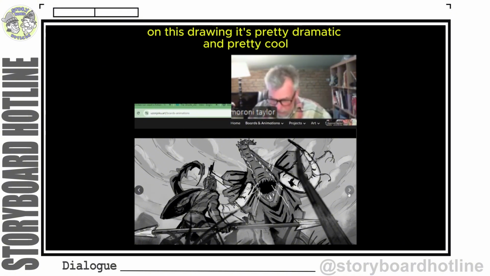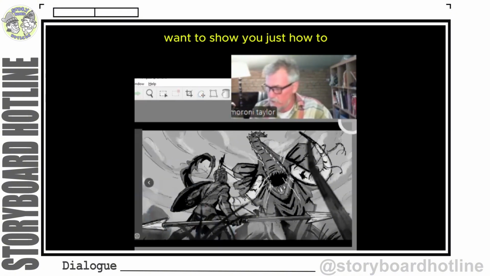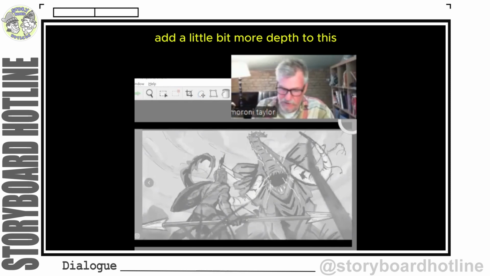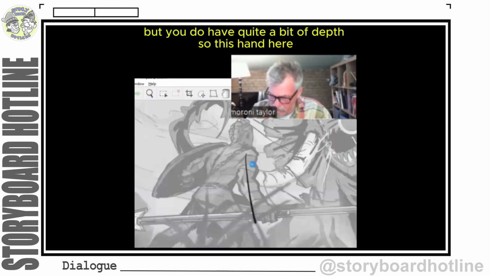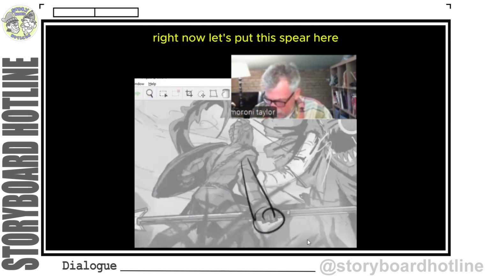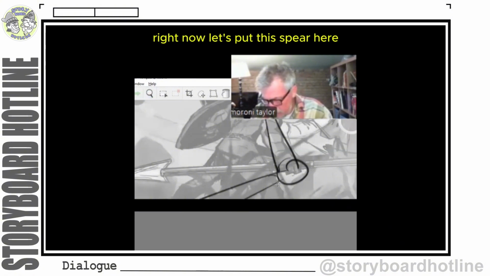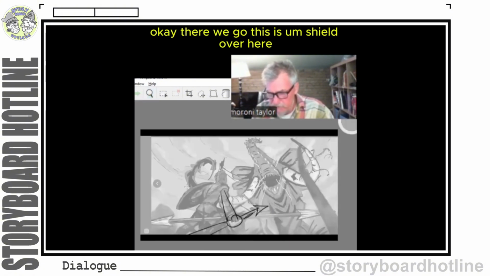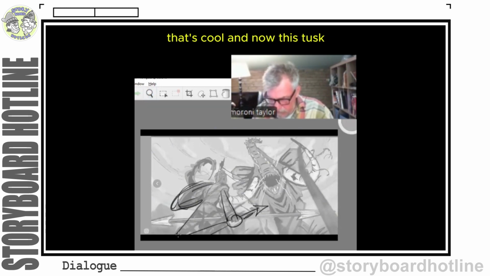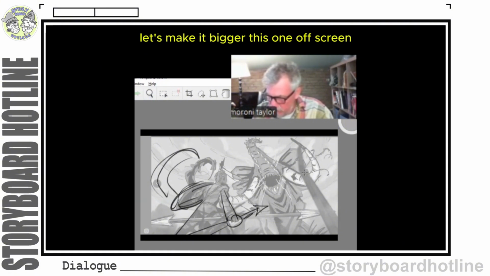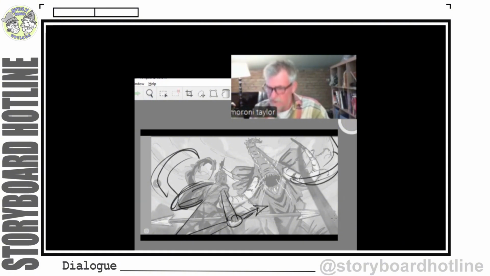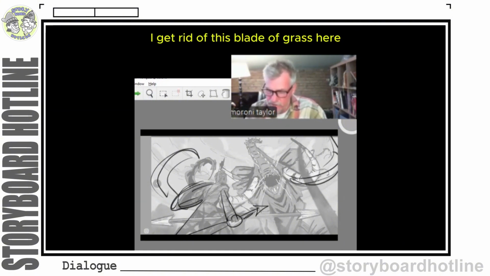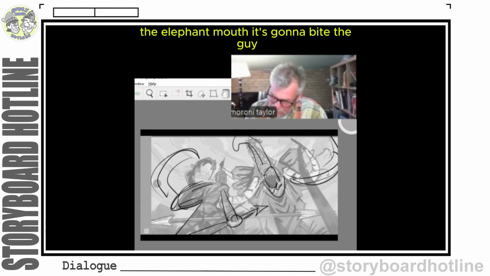It's pretty dramatic and pretty cool. Want to show you just how to add a little bit more depth to this, but you do have quite a bit of depth. So this hand here, right? Now let's put the sphere here. Okay, there we go. This is shield over here. That's cool. And now this tusk, let's make it bigger. This one off screen. I'd get rid of this blade of grass here, and here you have the elephant mouth.